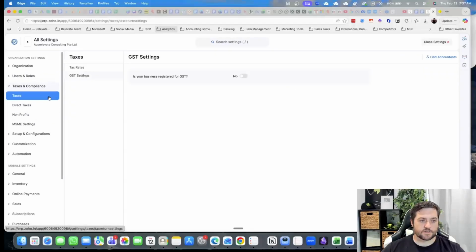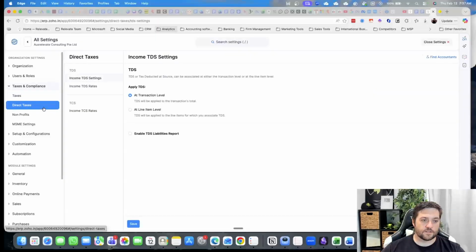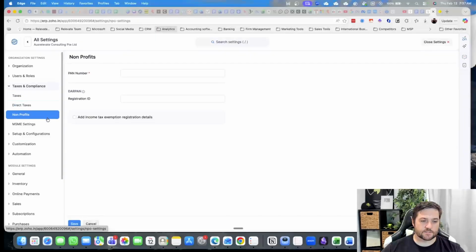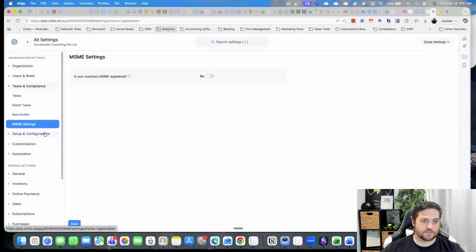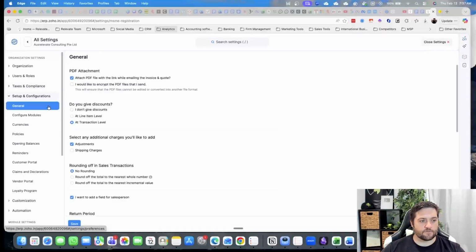Let's go to tax and compliance. As I mentioned, this is set for India. So these are direct taxes, non-profits, MSME settings. All right, setup and configuration.